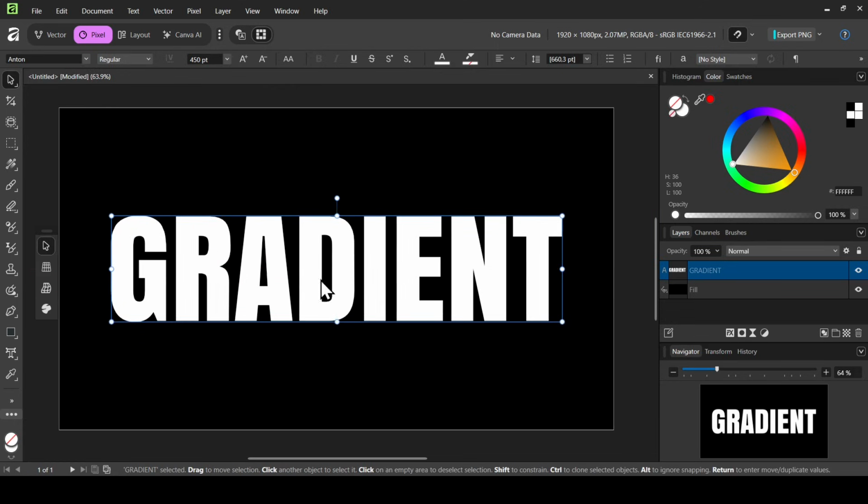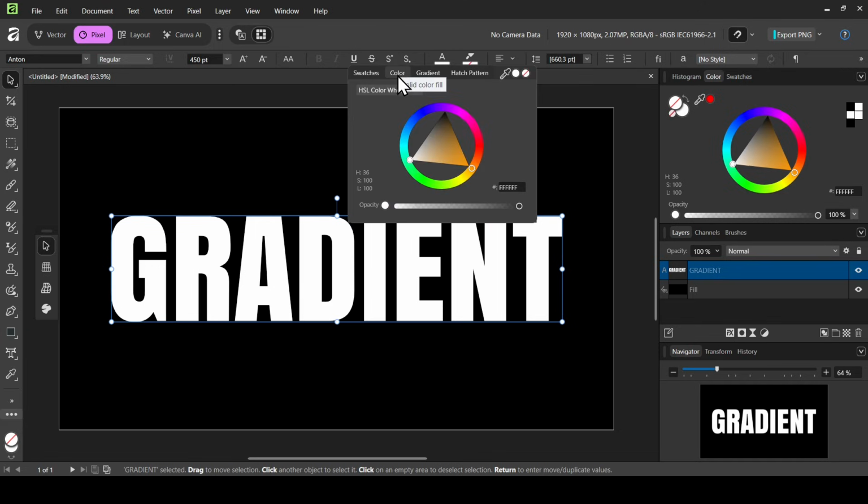And now in order to change the color here, so for example, I'm on the move tool. You can also do it from the artistic text. The font I'm using is N10, the size is 450. And now I'm going to left click here on the font color, left click. And then I'm going to switch from the color tab to the gradient tab, left click on the gradient.